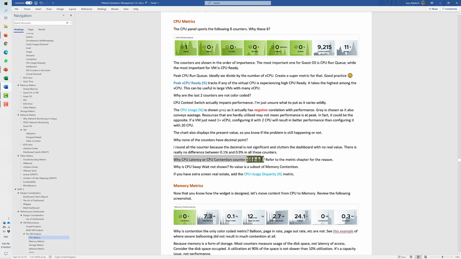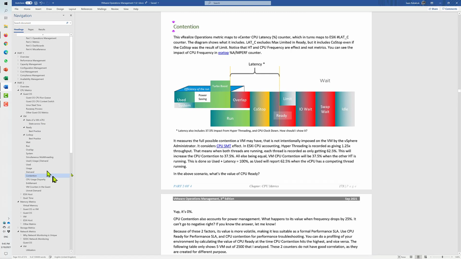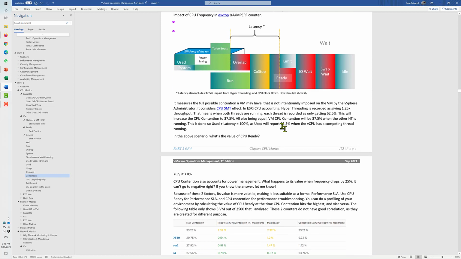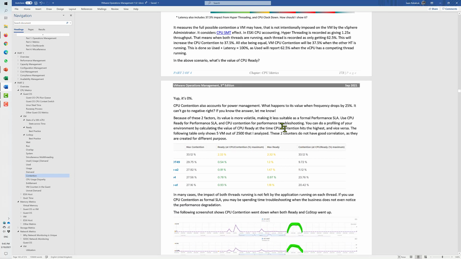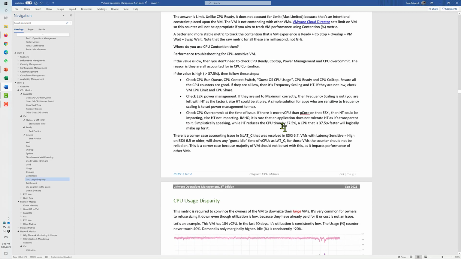Why are these counters not shown? I documented here the behavior, why and when exactly you want to choose this thing. There is a use case for that, but by and large it's not required. It's going to confuse most customers. That's why I don't have it.